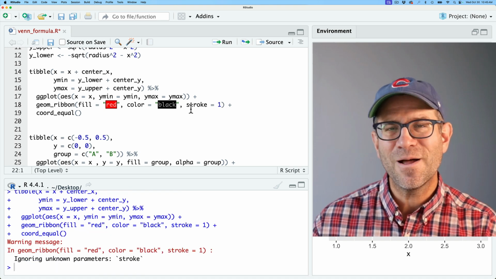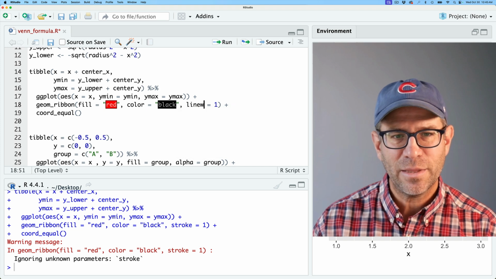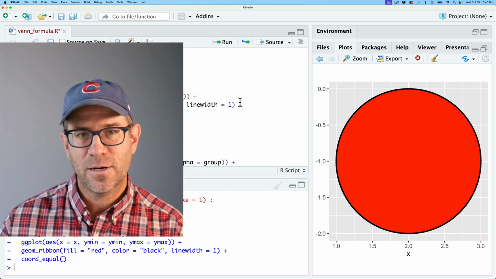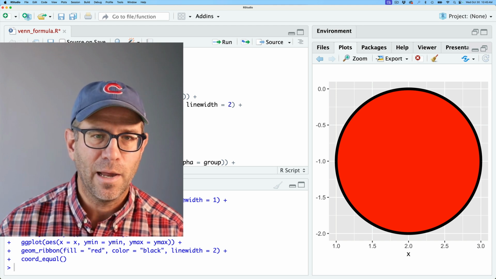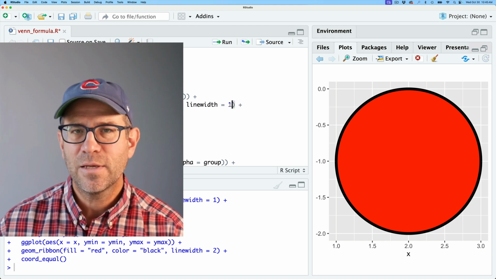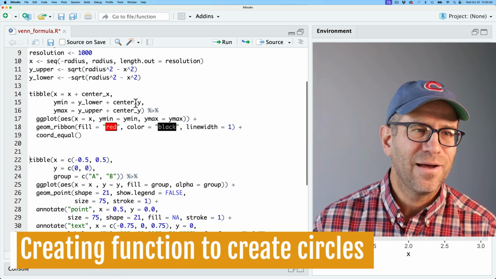So stroke equals 1 is what we did with the plotting symbol, but I think instead we want line width, and that gets us a thicker border. And so if we go up to 2, then we get a big thick line, right? So let's go back to 1. I think the default was probably 0.5. We have one circle of our Venn diagram.